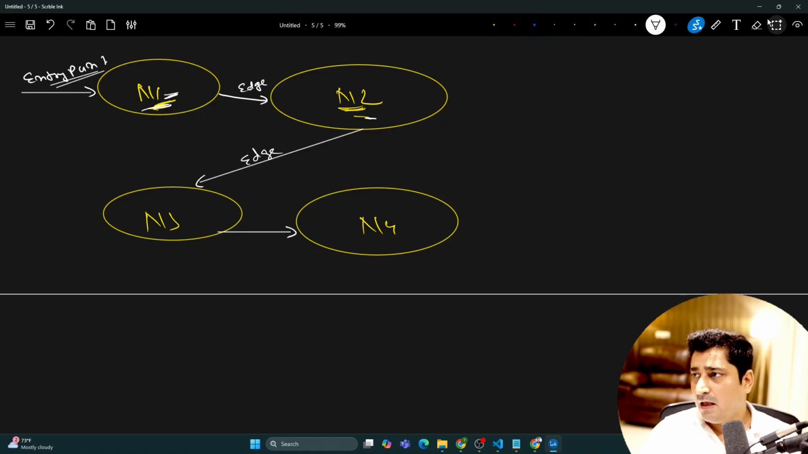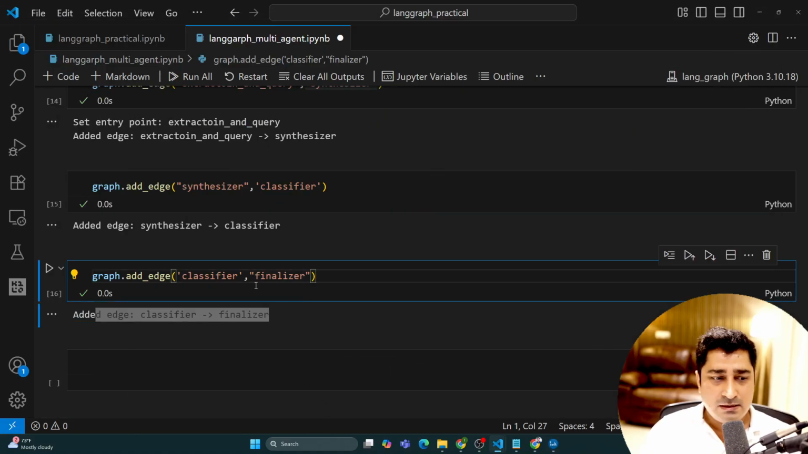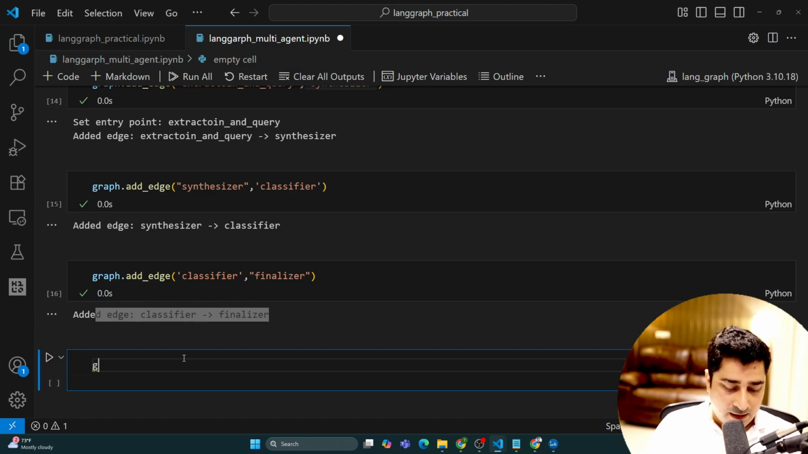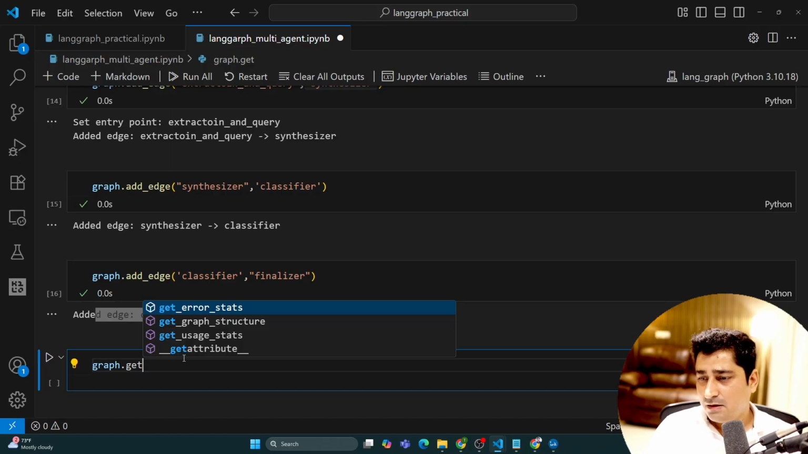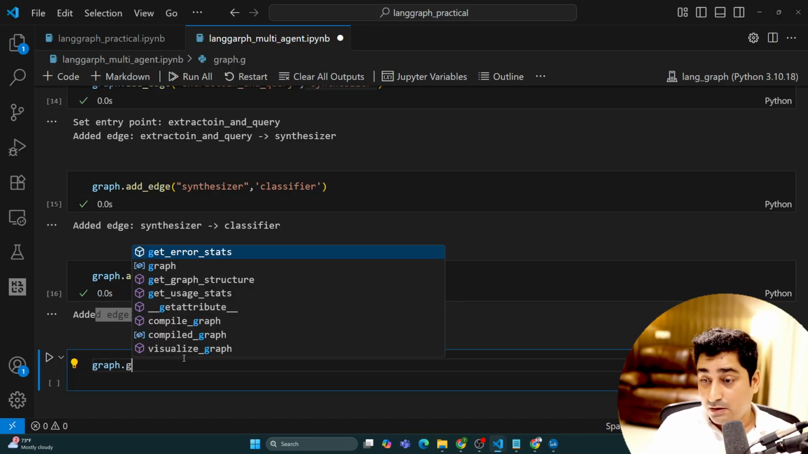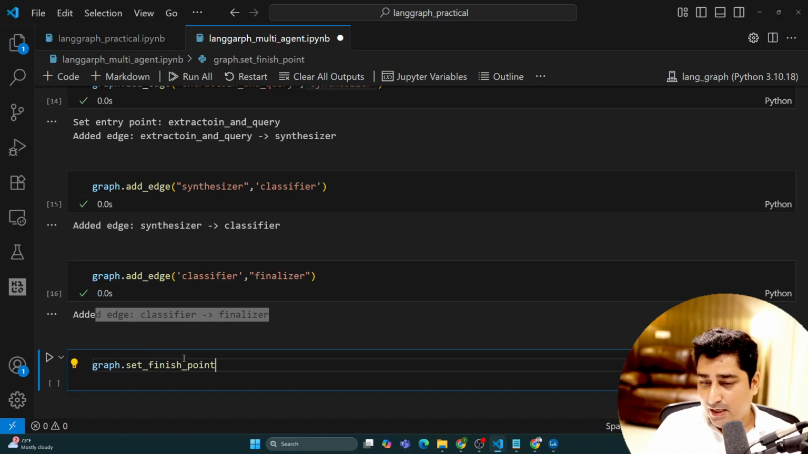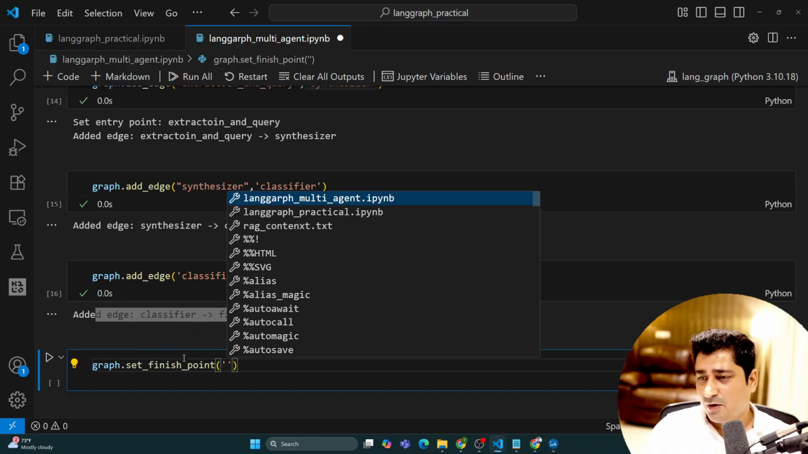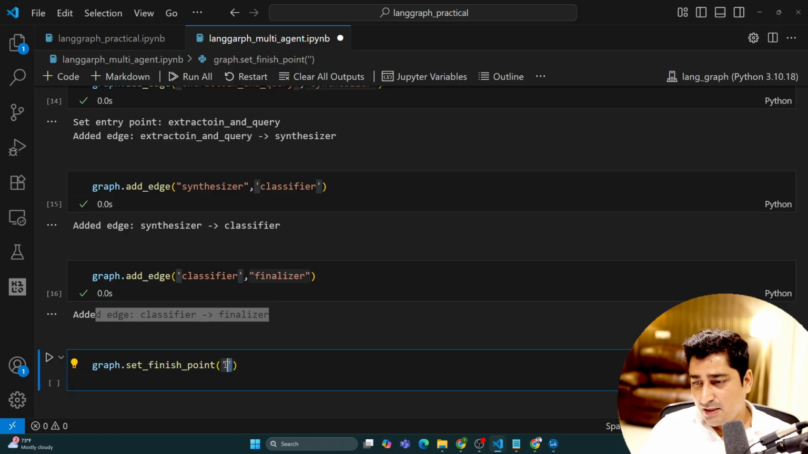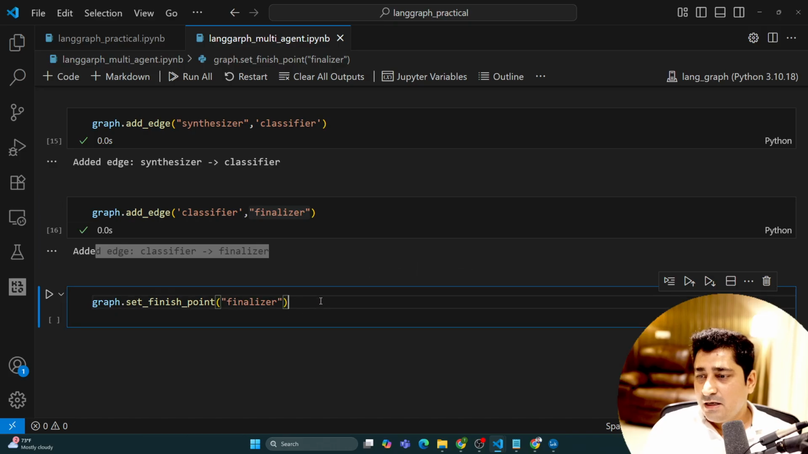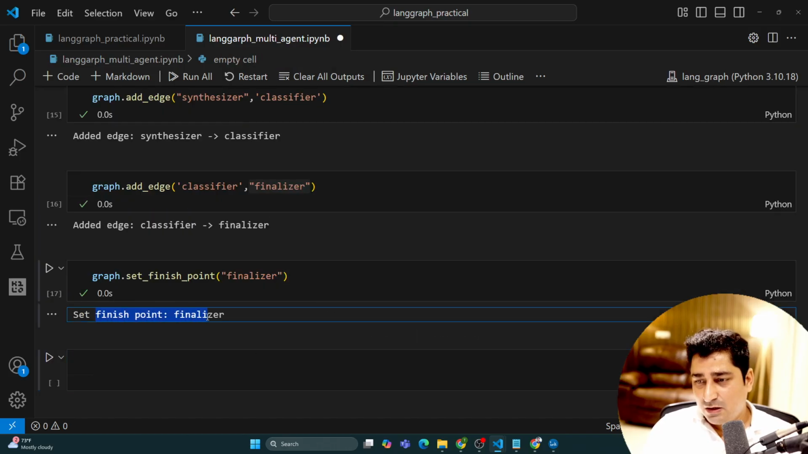I have connected. Now, once this entire thing is done, I have to do graph dot set finish point. Entry point I have already set, and finish point, whatever result I will get from the finalizer, I'm considering that as a finish point. Again, not hard and fast. You can set any node as a finish point. That's up to you, right? So this is also done.